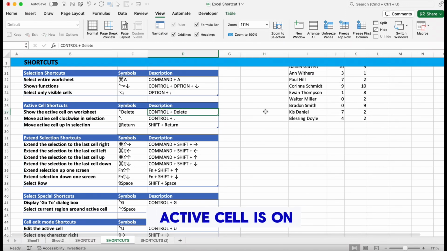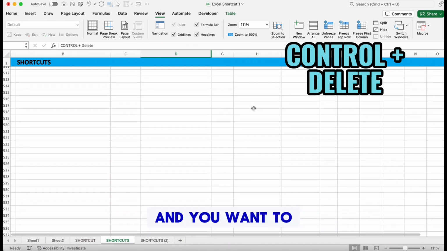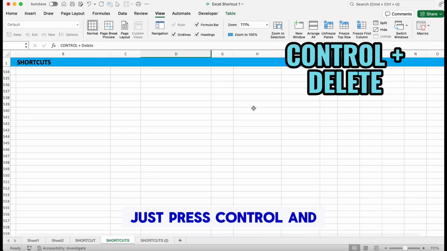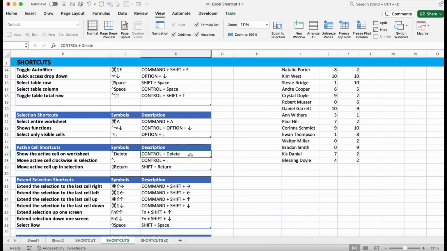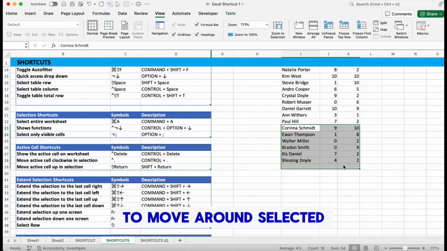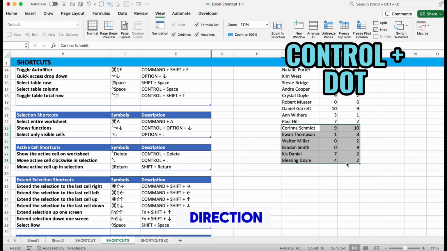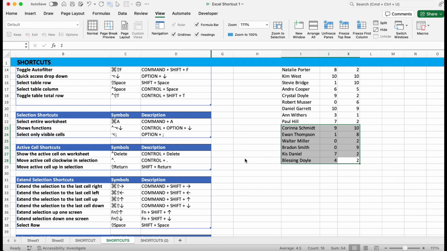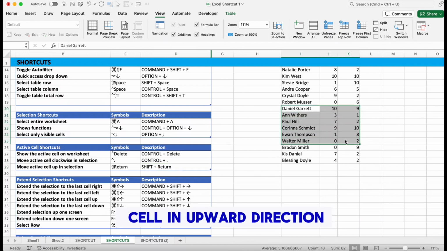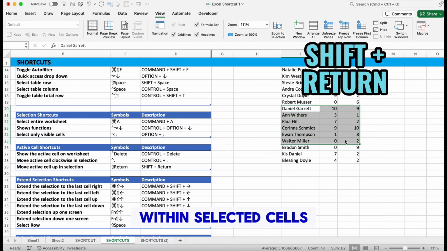If you lose where active cell is on your worksheet, and you want to go back to the exact location, just press Ctrl and Delete together. To move around selected cells in a clockwise direction, use Ctrl and full stop keyboard shortcut. To move the active cell in upward direction within selected cells, you press Shift and Return key together.